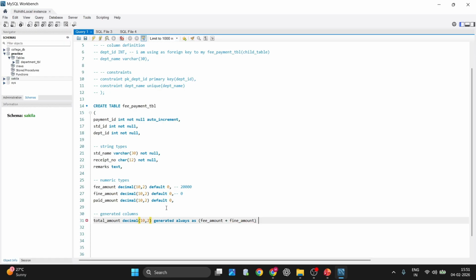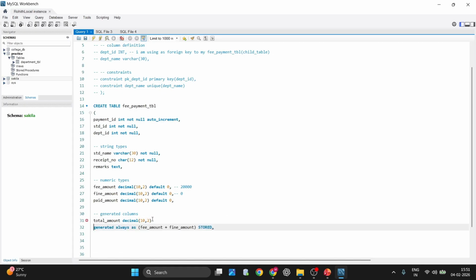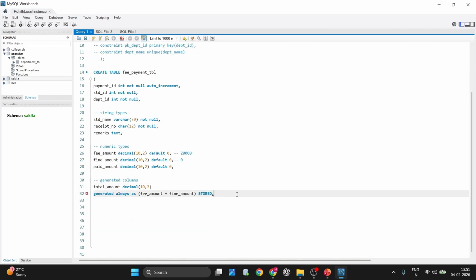Okay. After that, I should not forget to mention stored. Stored means what it will do. This column will always add fine amount plus fee amount values, and that will be stored in this particular total amount. That's it. Okay, so you can mention this below also, no issue. Below also, if you are not interested to store in the first one, no issues.